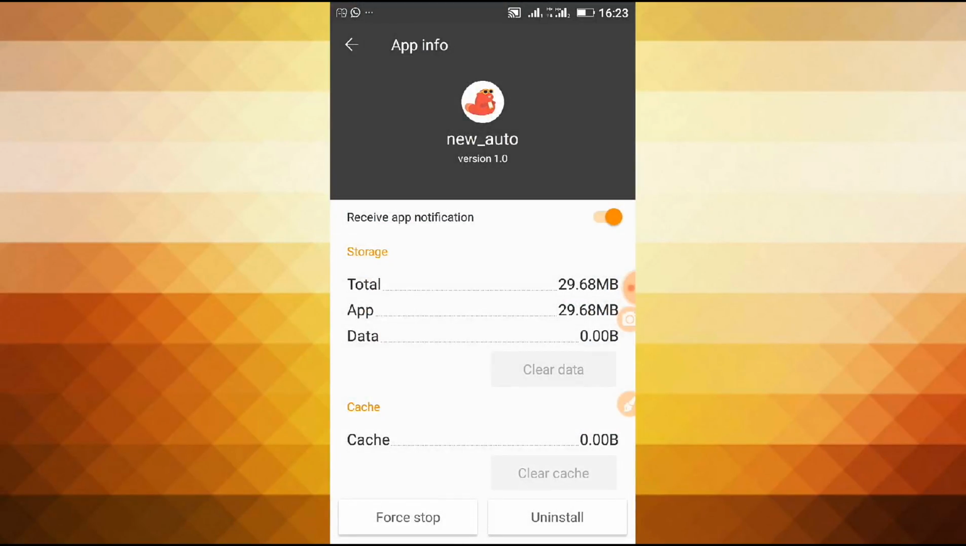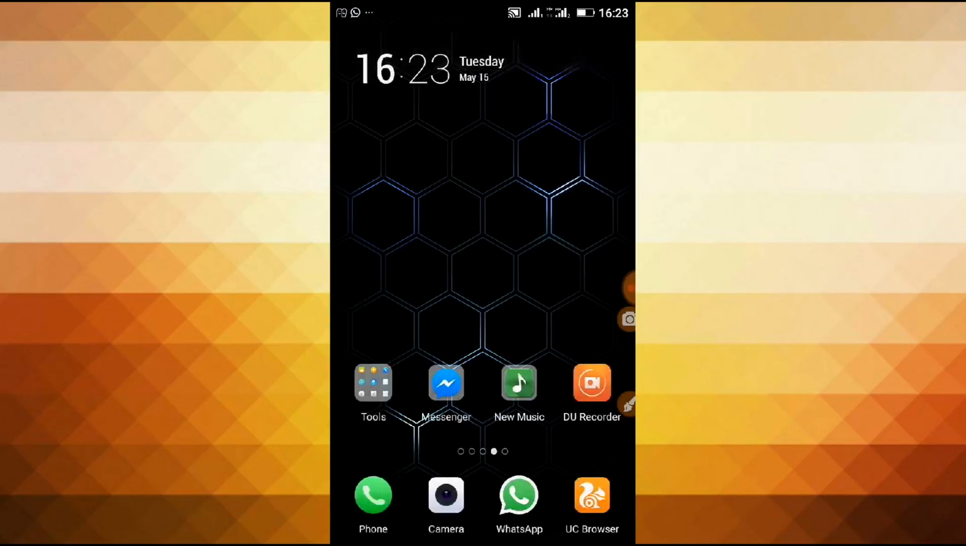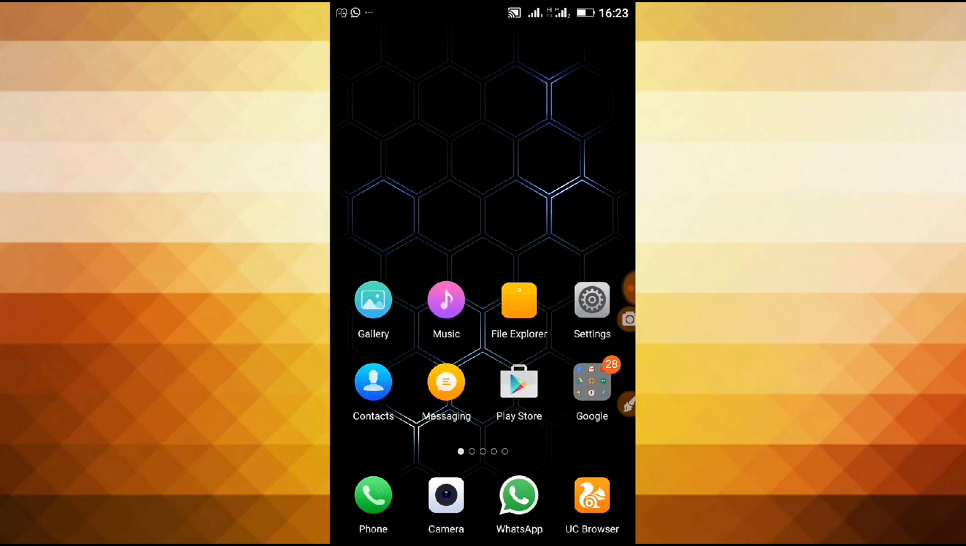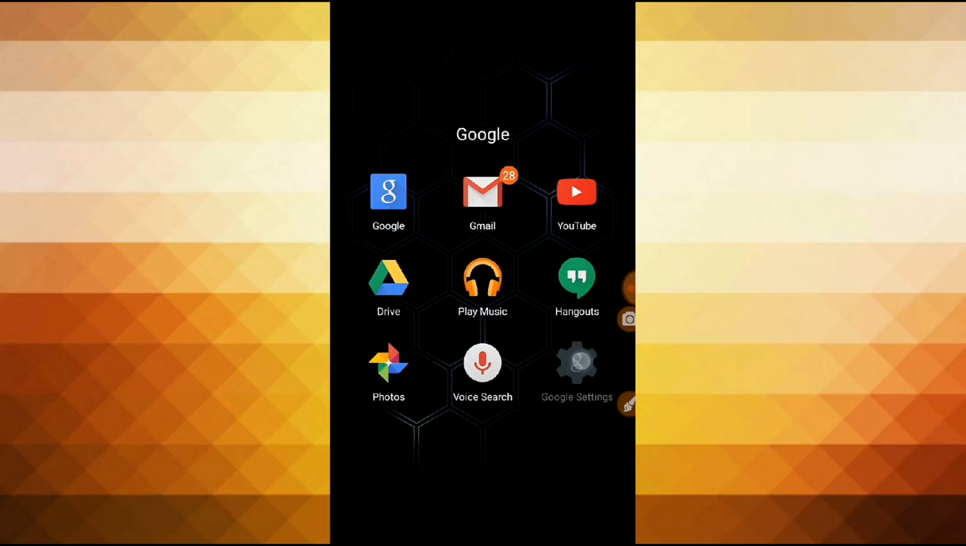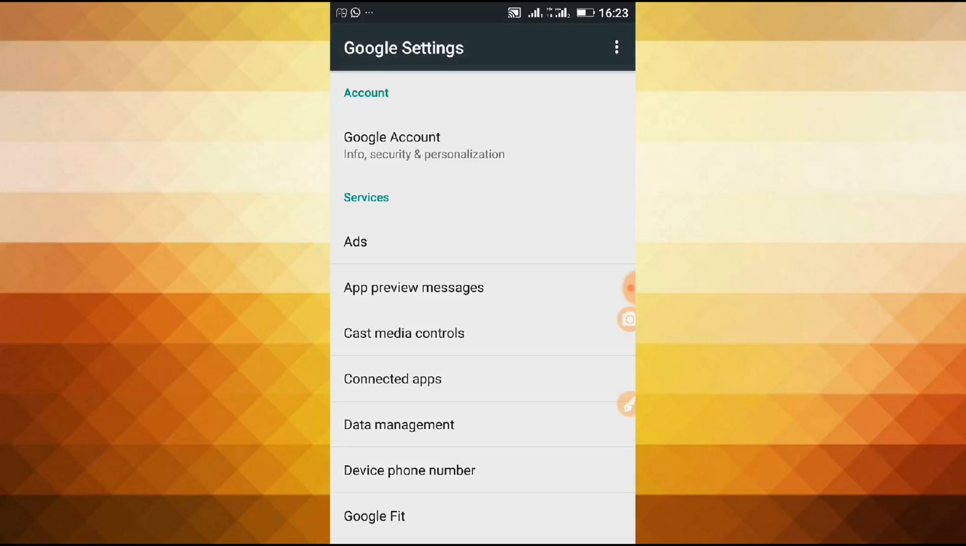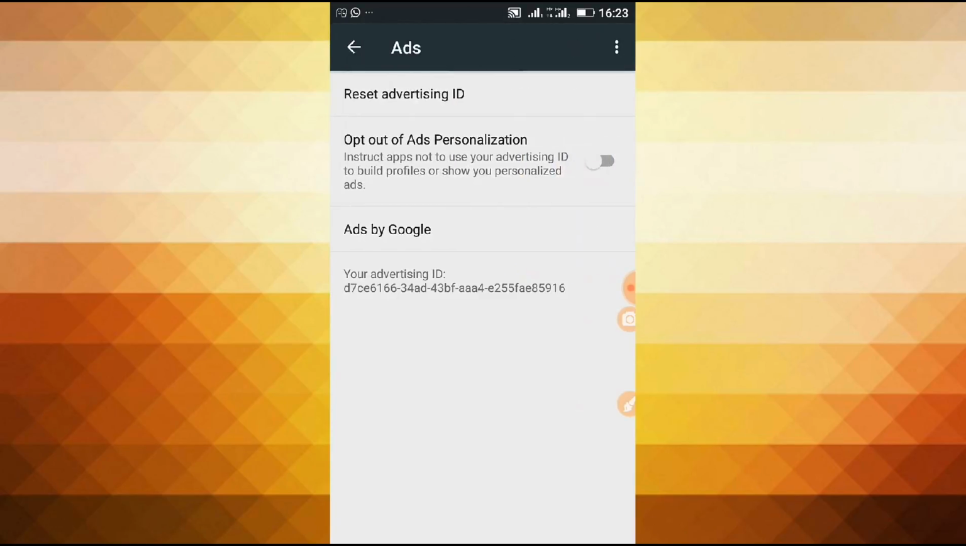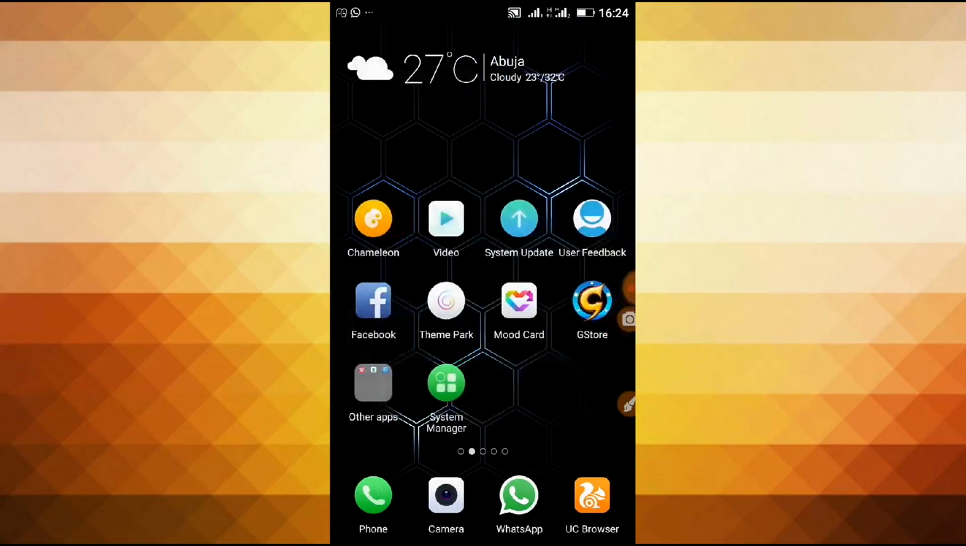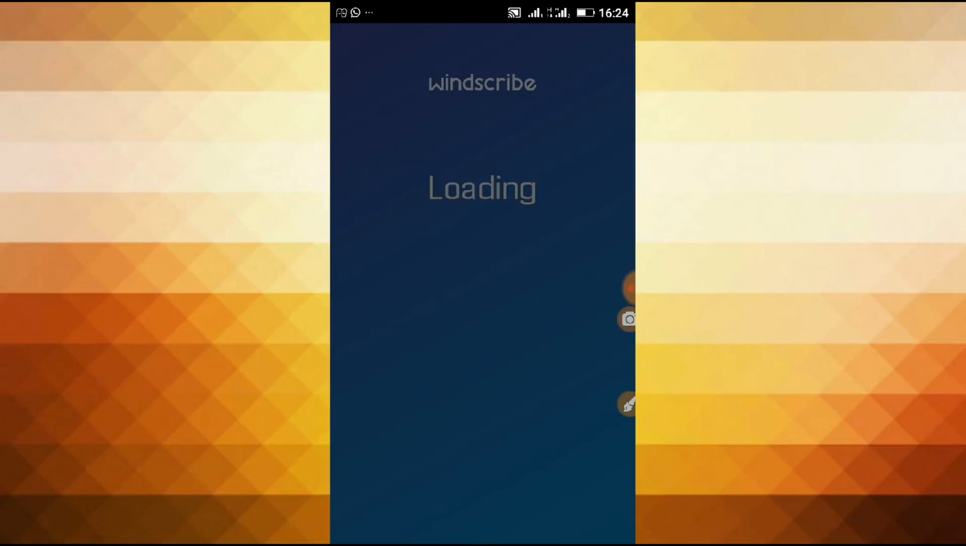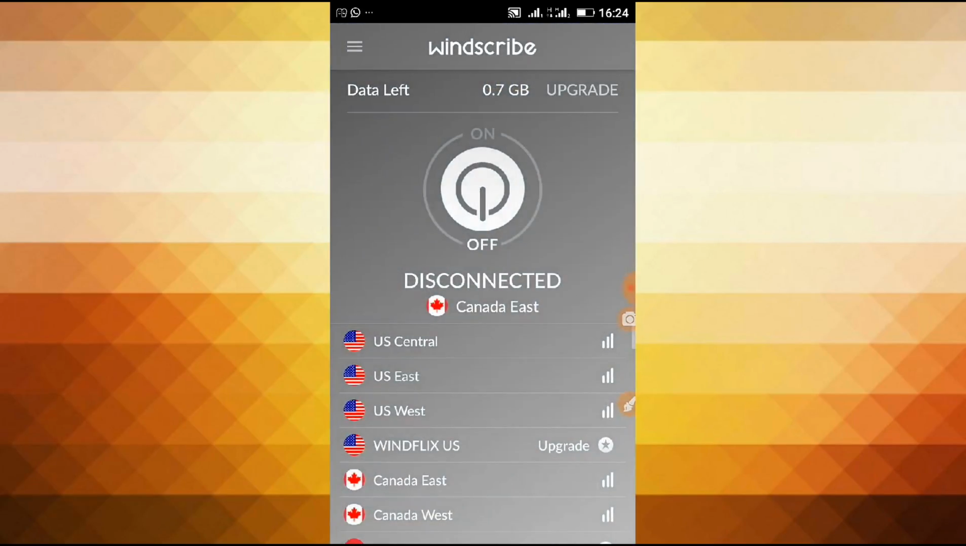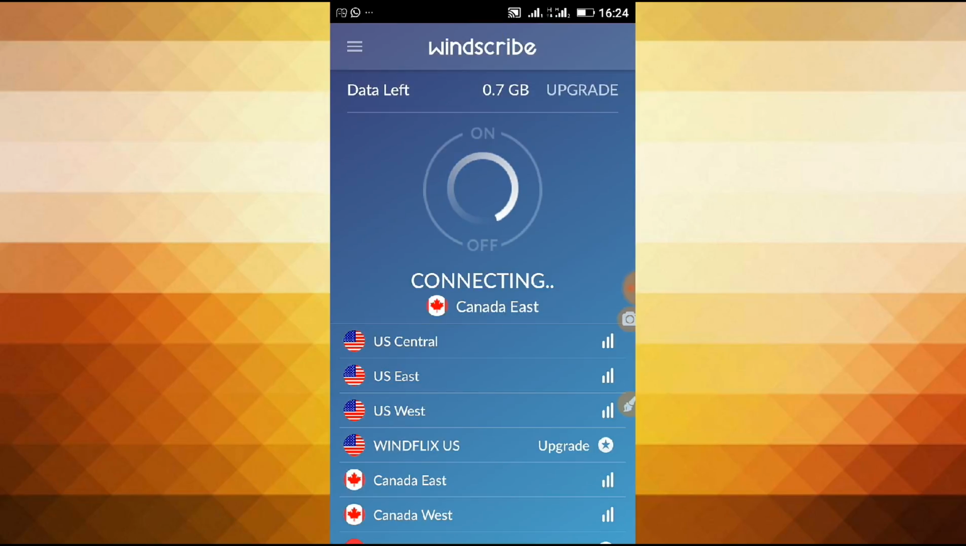Now you have to go to your Google settings again. Because my phone is a different model, but on Infinix you actually get it in settings. Just move down to settings, you see it. But here I already have them in the folder. Google settings. I'll click on ads. I'll reset my advertising ID. Now, as usual again, I'll close this. I'll go to my VPN. Then connect to the country I connected to before, that I used to give the impression.